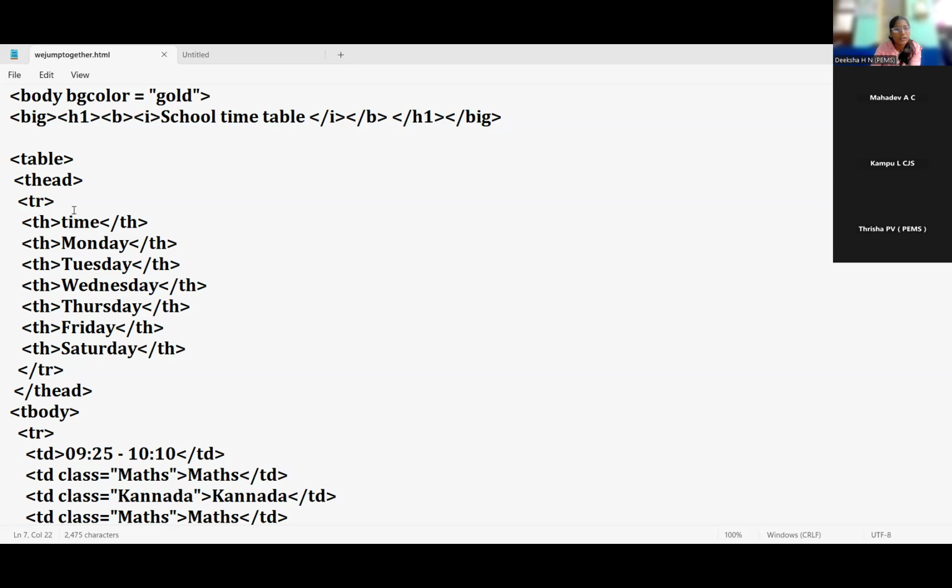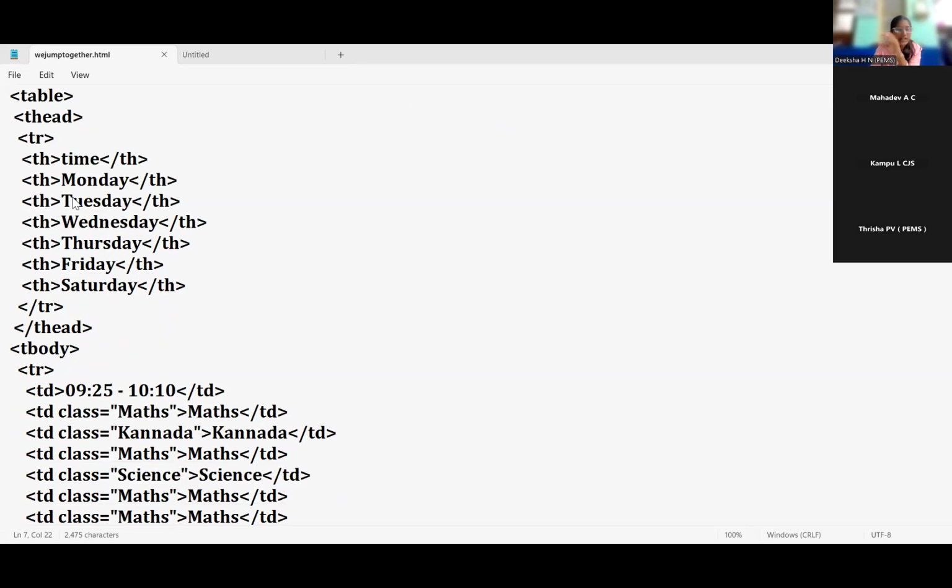TR is used to open a new row. Then th is the header of the row. It is not like opening the row. TR is opening a row. Row is like a vertical one, not the horizontal. Horizontal is known as column, and row is the vertical one. When you start a row like this, the heading part is called TH. That is what we call TH.